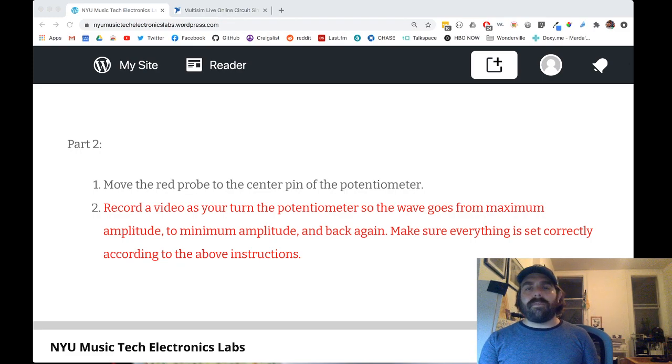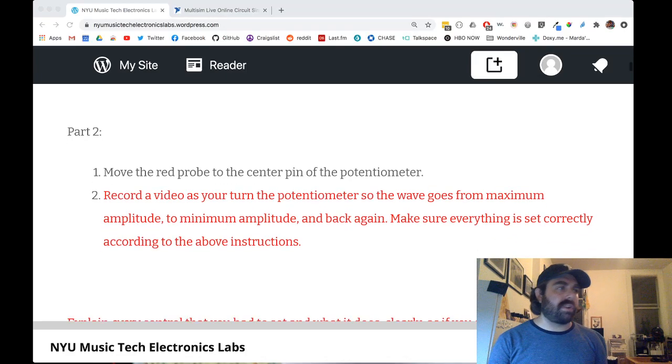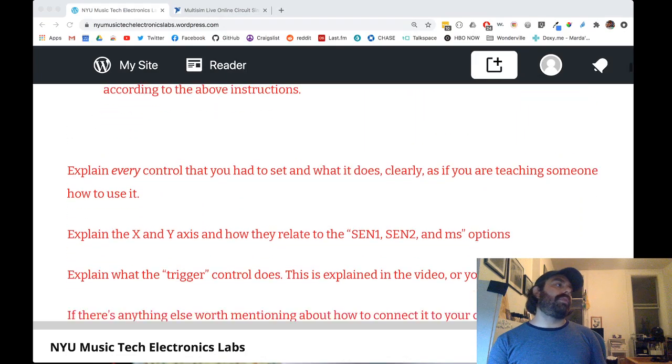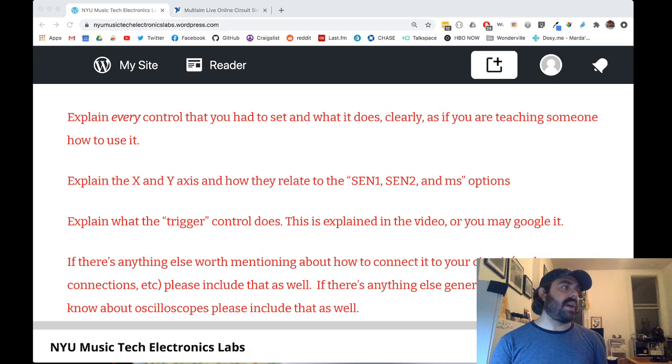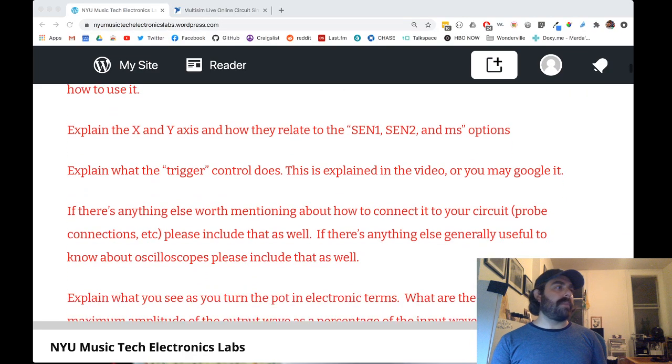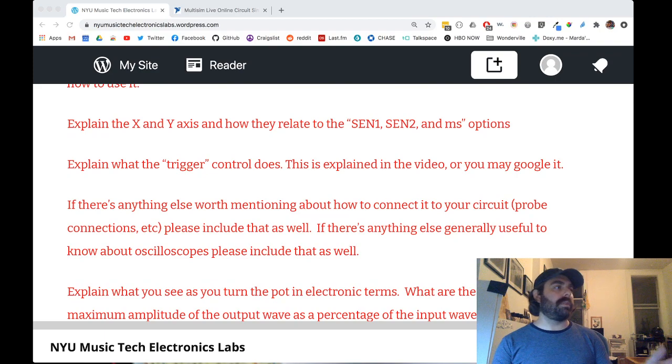So, if we were in the lab, what we would have you do is run this exercise on all the different models of oscilloscopes that we have in the lab. Because we're not going to do that, I'm going to let you do a little bit of a research assignment. First, you're going to explain to me about oscilloscopes. You're going to explain every control that you had to set, what it does clearly as if you're teaching someone. You're going to explain the X and the Y axis and how they relate to Sen 1, Sen 2, and the milliseconds options. You're going to explain what the trigger control does. If there's anything else worth mentioning about how to connect your circuit, probes, please include that.